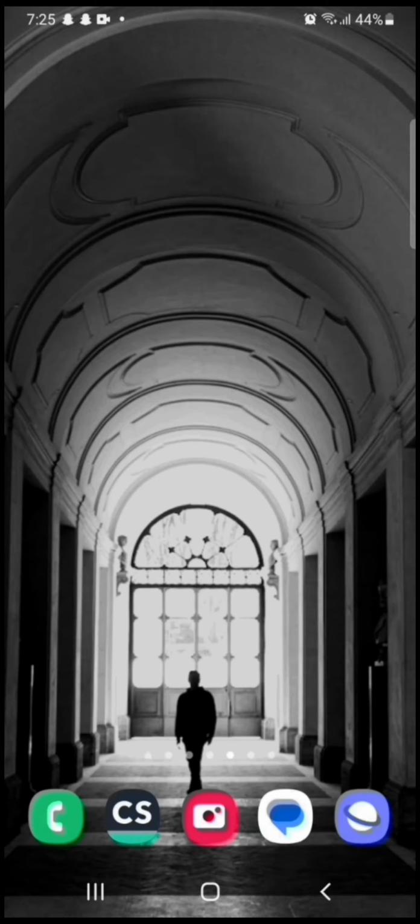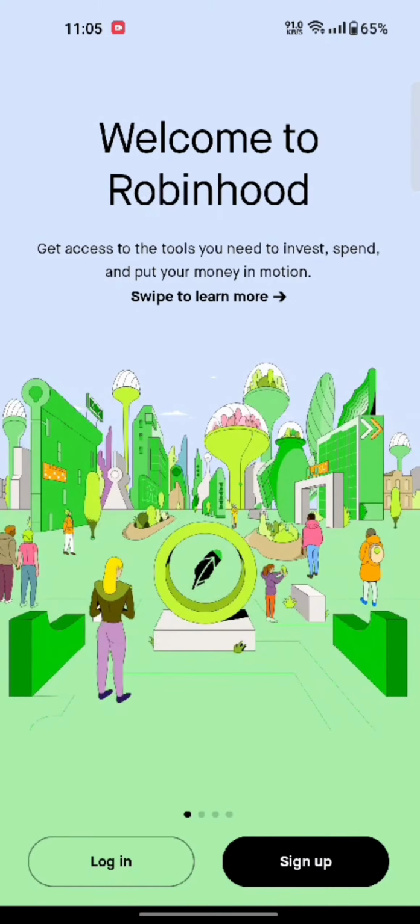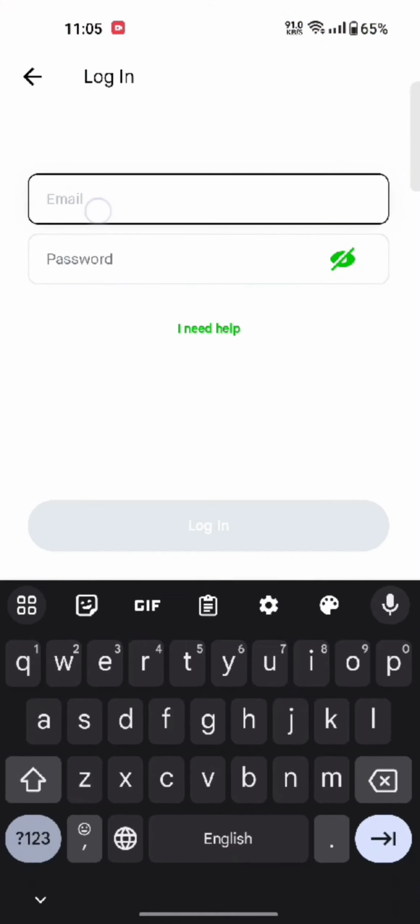To log into your Robinhood, firstly open your Robinhood application. The official page of Robinhood will appear on the screen. Click on Login option on the bottom left corner of the screen.